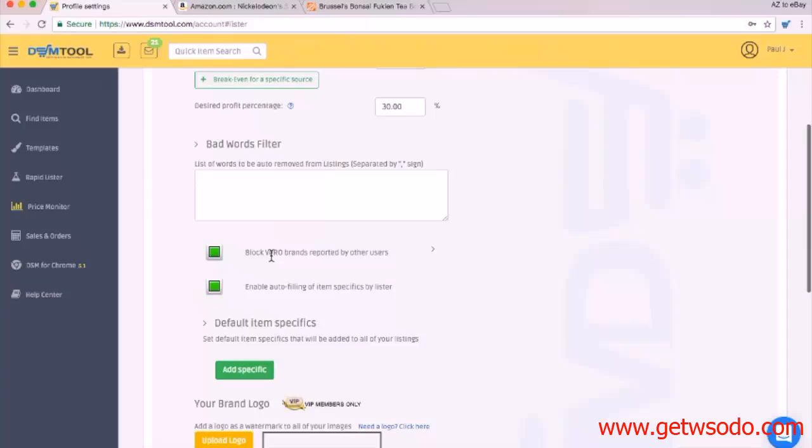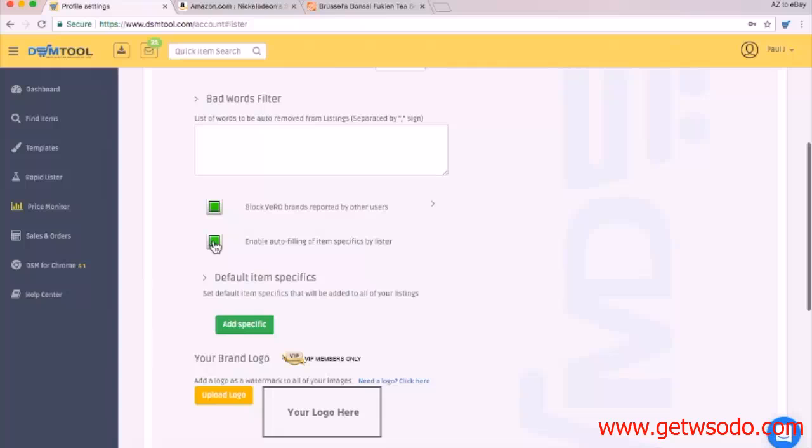For this one that says block Vero brands, you want to make sure it's green and checked off. Vero brands are certain brands that do not allow people to sell their items on eBay if you're using their images or their item descriptions, which are copyrighted. So those are copyright infringements. You want to avoid those and avoid getting your listings removed by the Vero program by making this box green, because if you try to list one of those Vero products, DSM tool will not let you do it. And then you want to make sure this one is green as well.